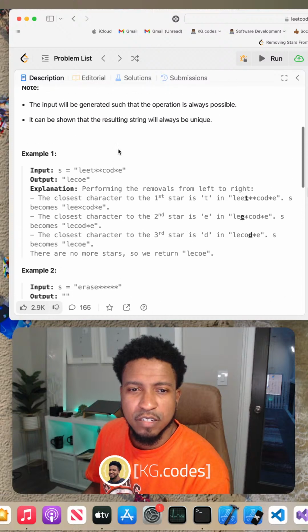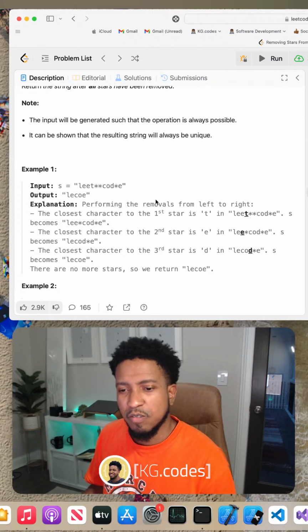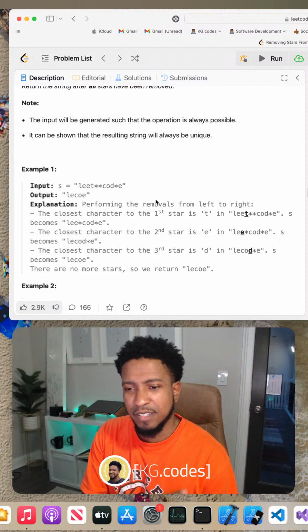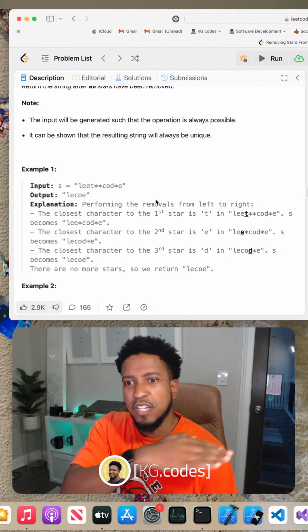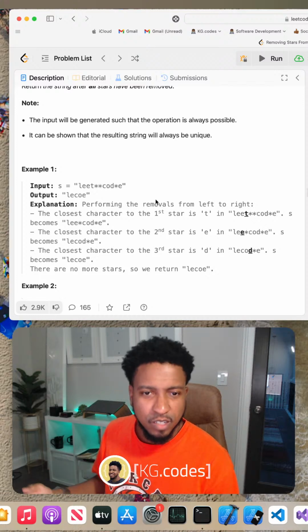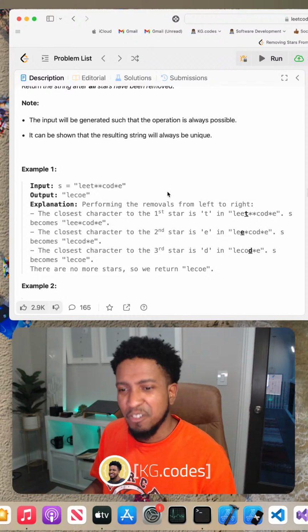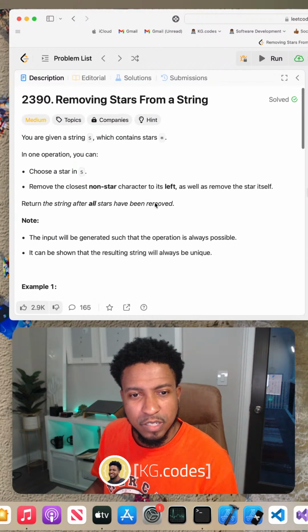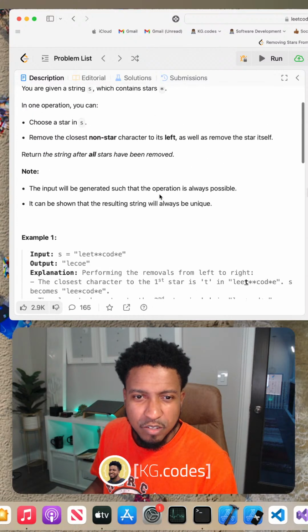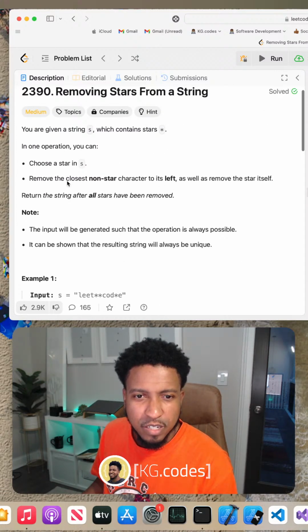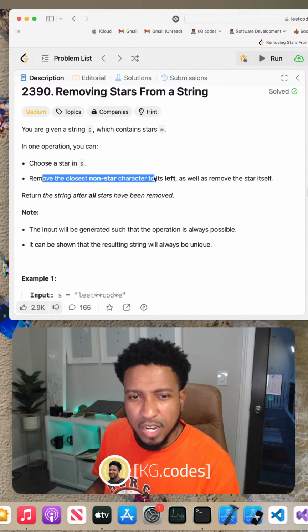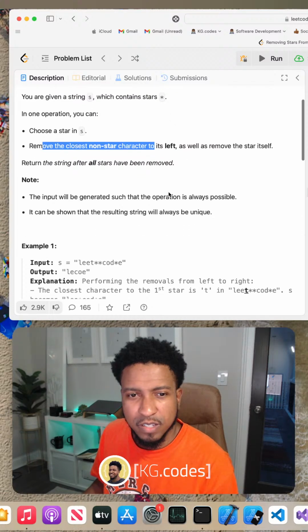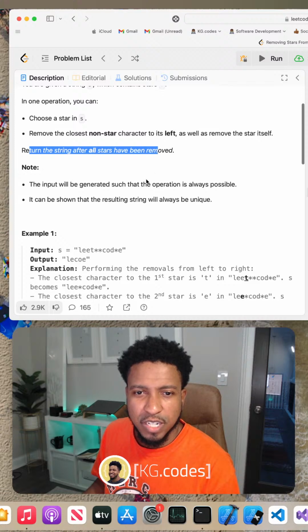Obviously it looks like we have a string that we need to process. So in my mind, I'm thinking at some point we need to loop through this string, go through each character of the string, and then perform some sort of operation on it. What it's telling me to do is, in one operation, you can choose a star, and you can remove the closest non-star character to the left, as well as remove the star itself. And then it's saying return the string after all stars are removed.